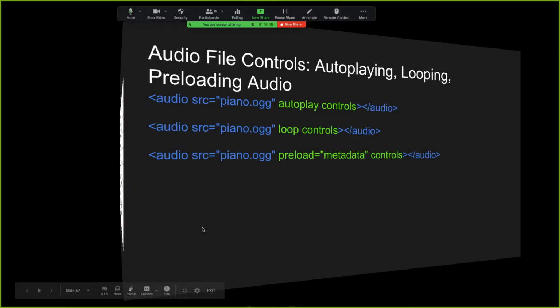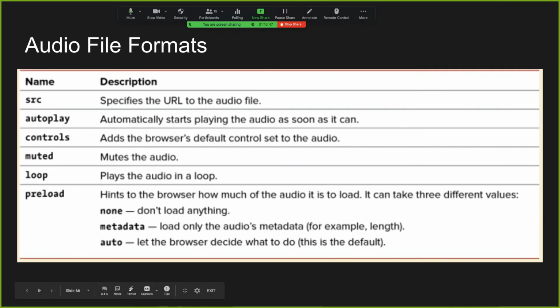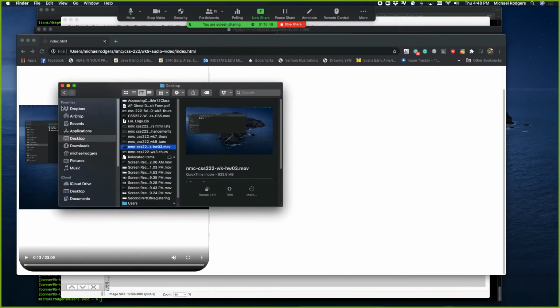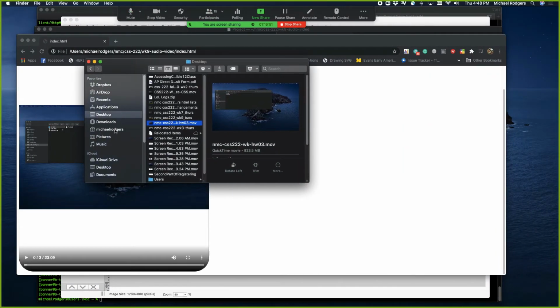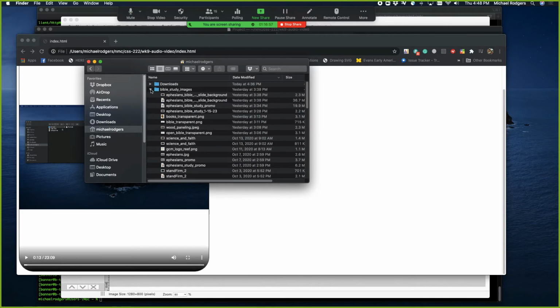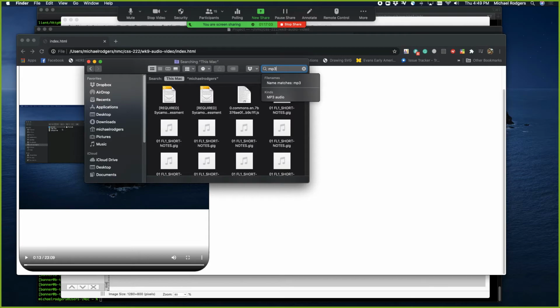I believe I have some audio files that I downloaded. Let me see if I can find where I put these at. Under my downloads.